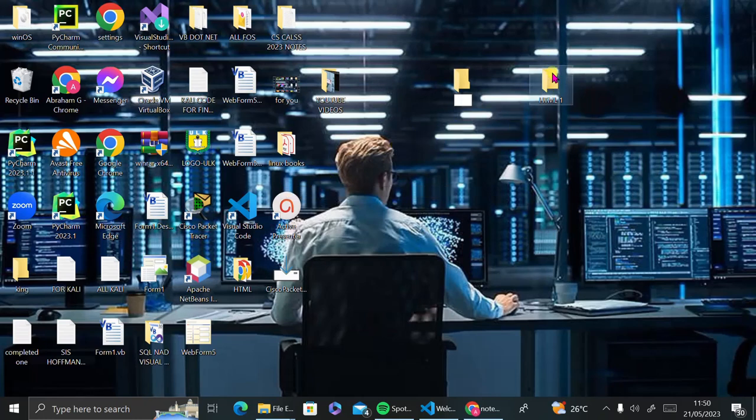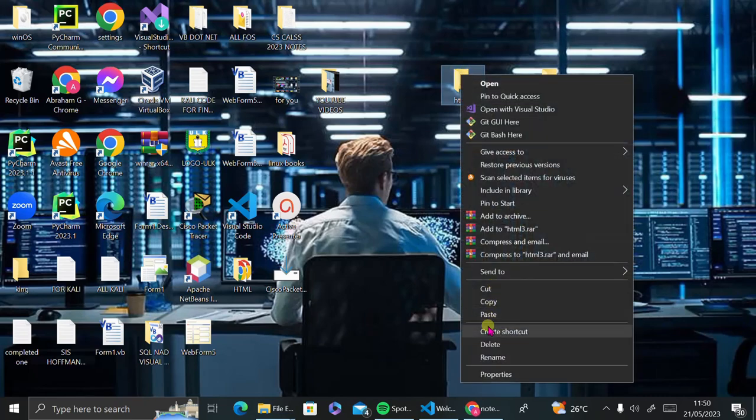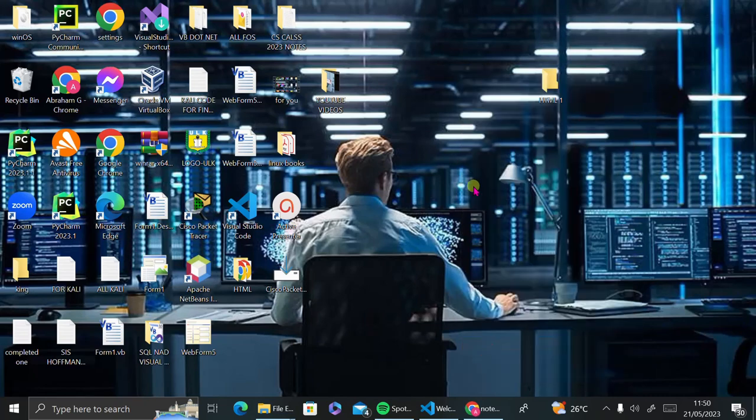For me, I only have this one. I don't want to create it. So let's just say HTML2, HTML3. Okay, this is the folder I have created, but I'm going to delete it because I already have one. So this is how you can create a folder.